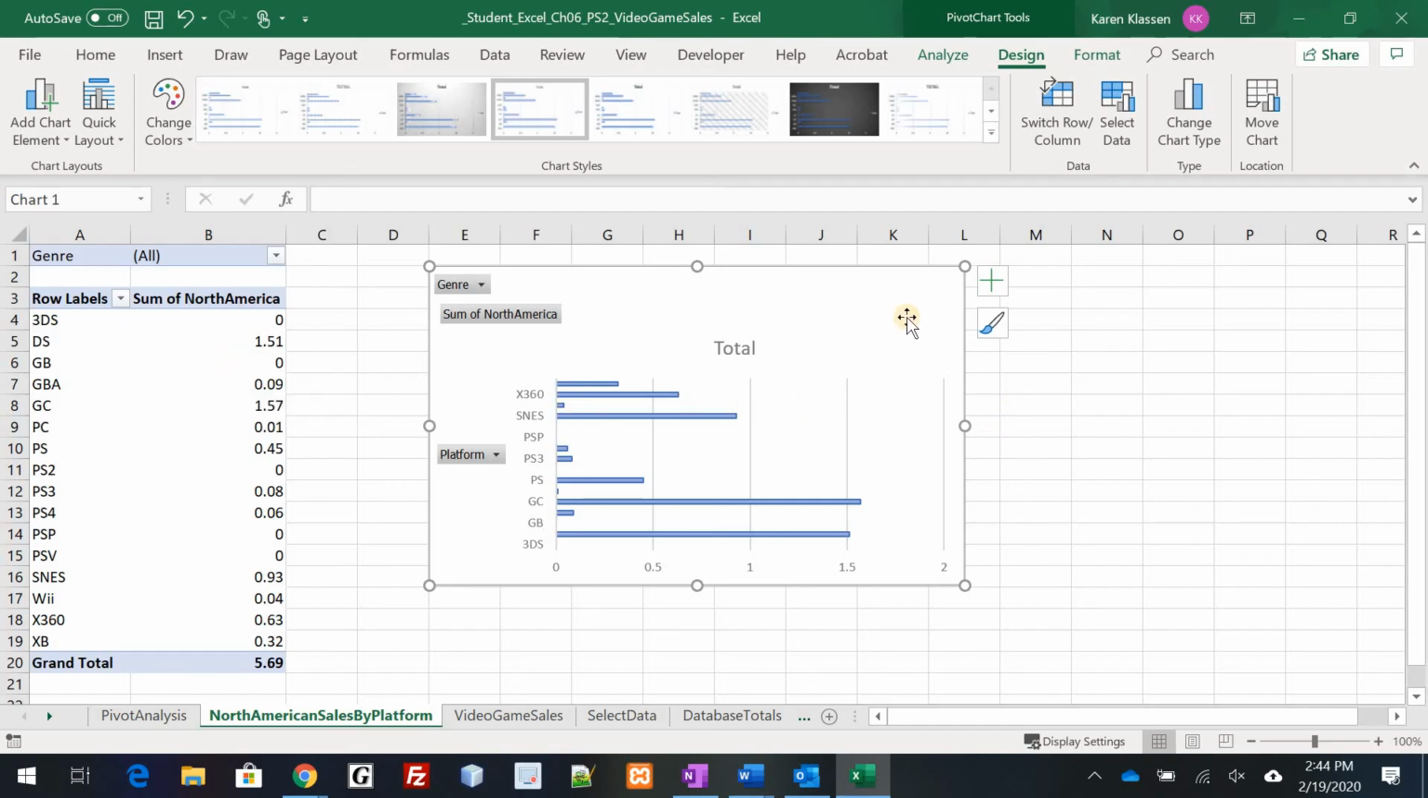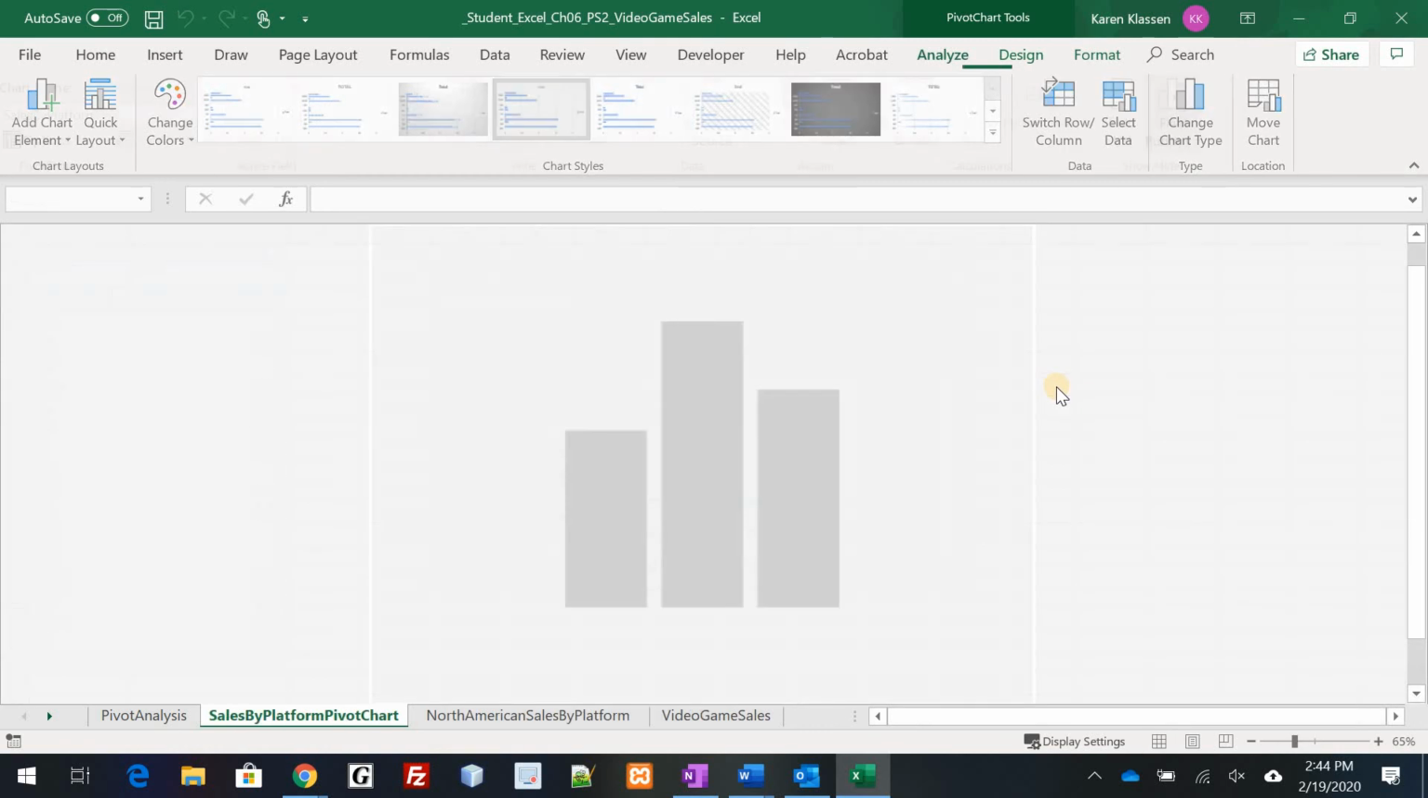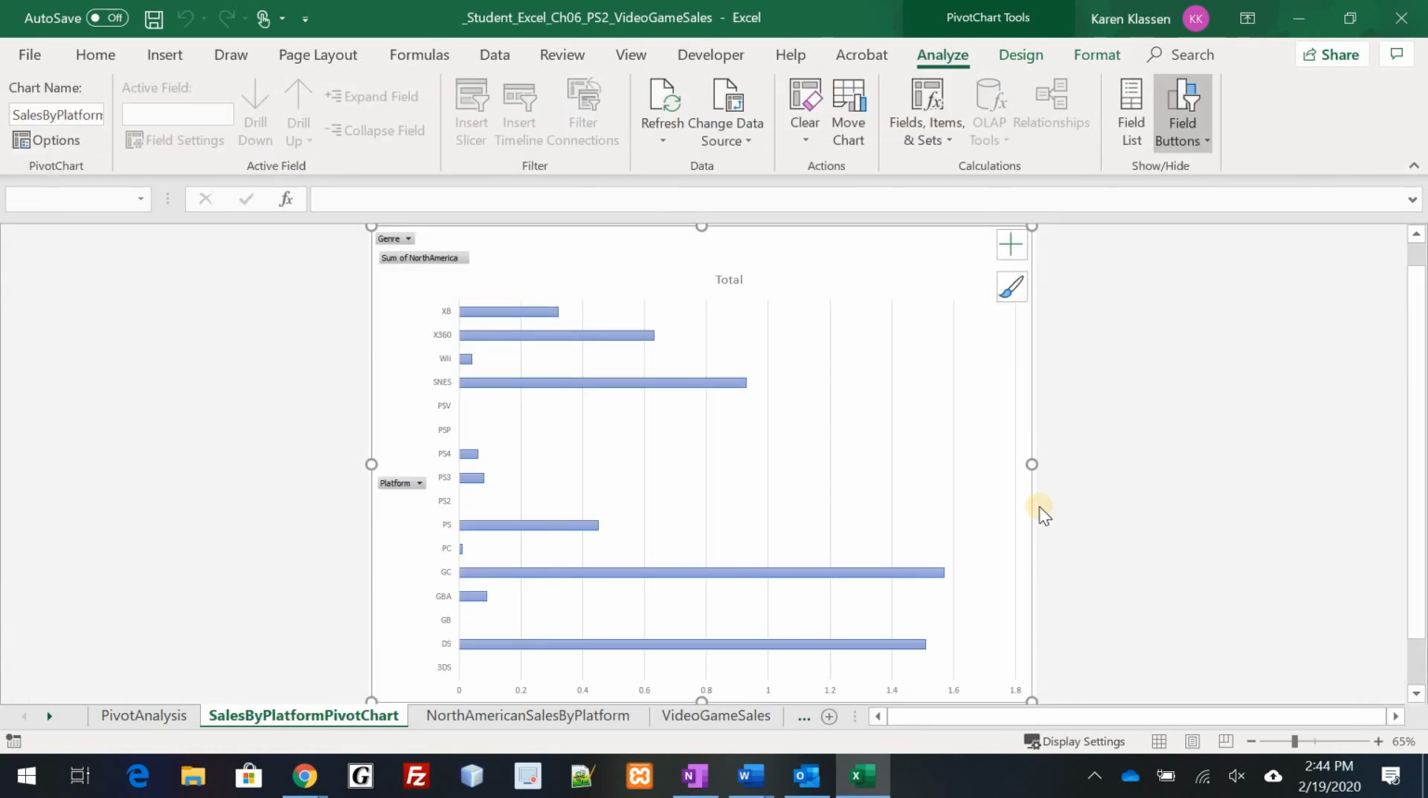Now we're going to move this to a new spot. So I'm going to move chart to a new sheet called sales by platform pivot chart. And then there's our new chart.